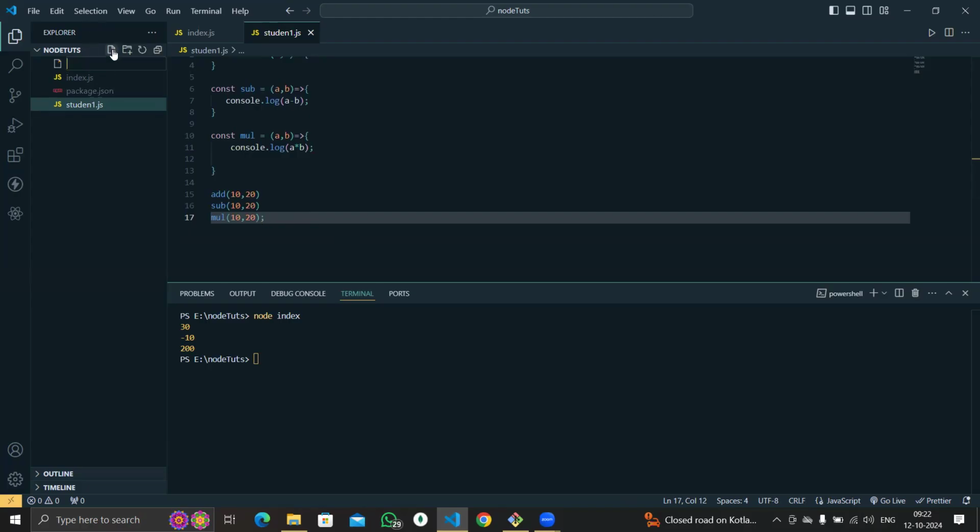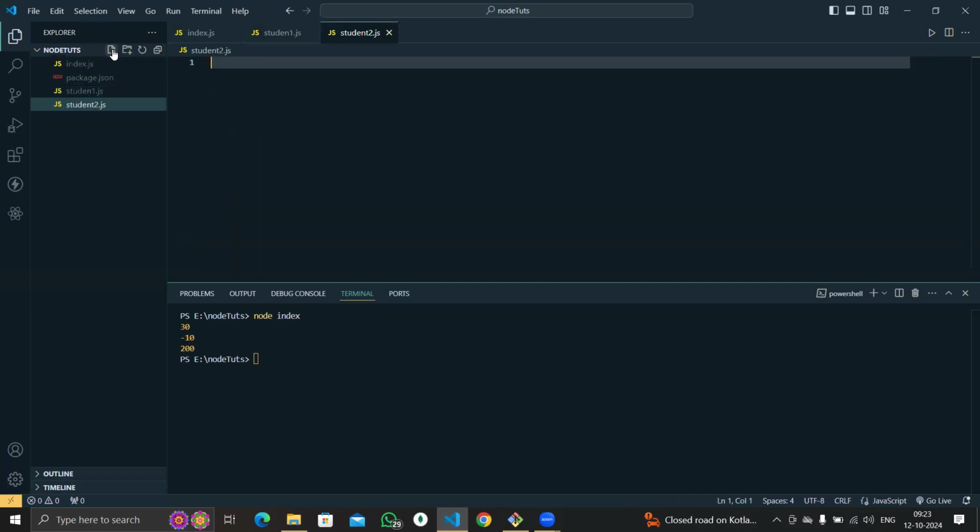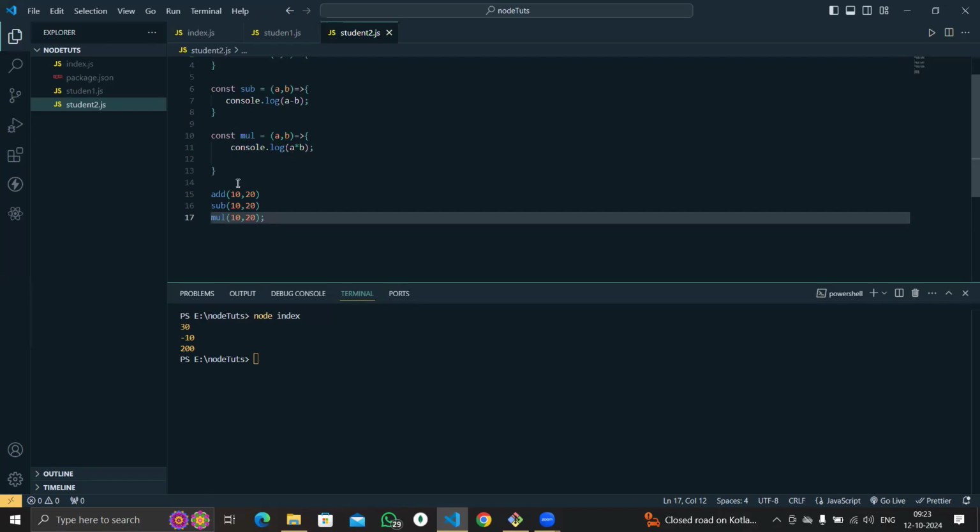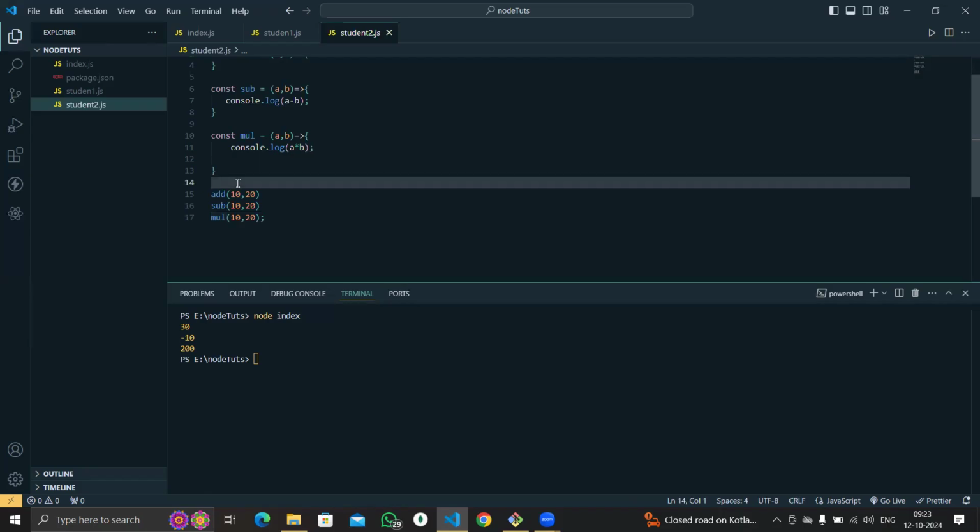I have another student, student 2, and this student also has to find addition, subtraction and multiplication of two numbers. So again we are writing the same things here. You can see we are doing the same thing, but we are writing it again and again. So is there any way to resolve this type of problem? How can I do that?